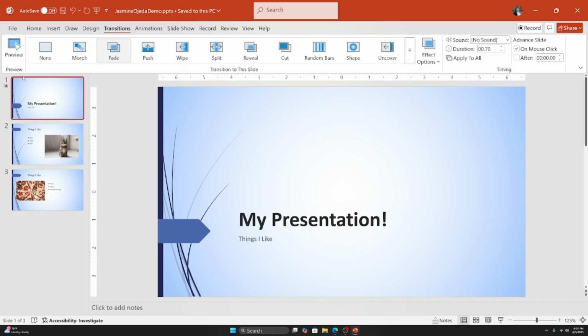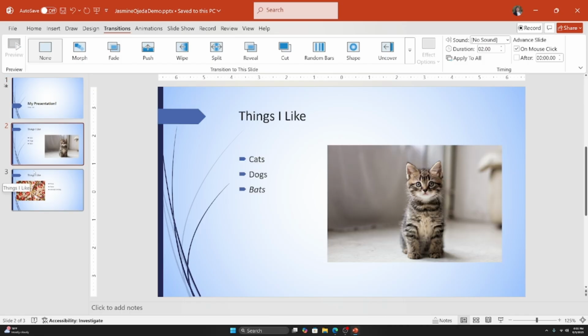And notice over here in the slide master, you see a little star symbol. That means a transition was applied to the slide. Now notice it's not applied to the rest of the slides because we only selected slide 1 and did it.